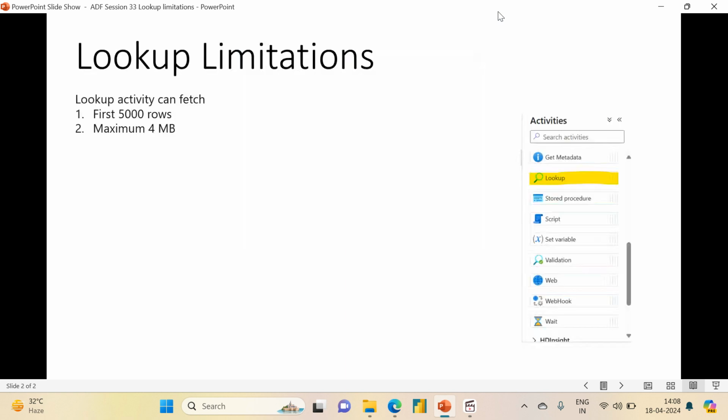If we see the limitations, there are mainly two limitations. The first one is we can at max get the first 5,000 rows from any lookup activity, or we can get 4 MB size of data. So if your data size is more than 4 MB, it is going to give you the first 4 MB worth of data, and after that it is going to skip the remaining part. Similarly, if the data set that you are reading in lookup activity has more records, it is going to give you the first 5,000 records.